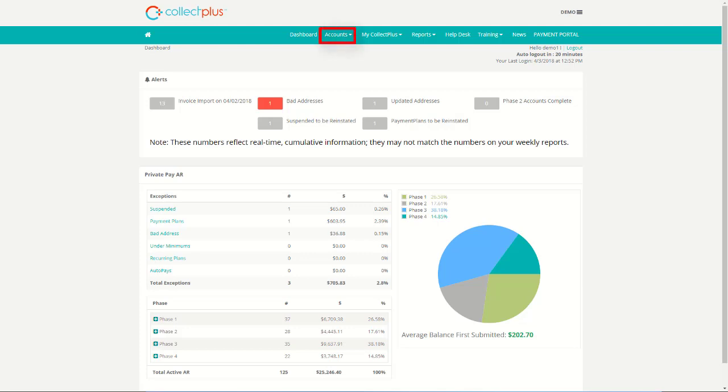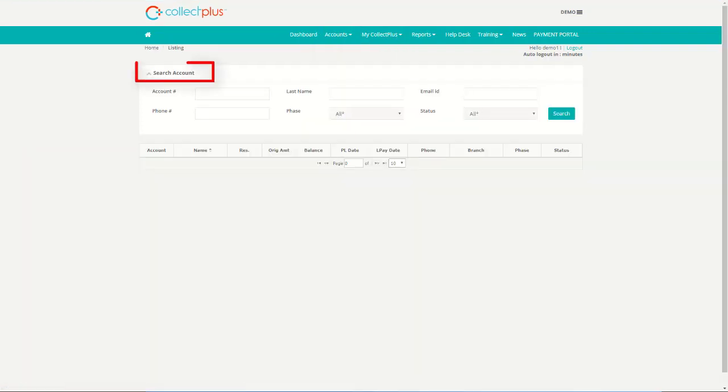To search for an account, place your cursor on Accounts in the menu bar across the top. A drop-down menu will appear. Select View Account. Accounts can be searched using several filters.